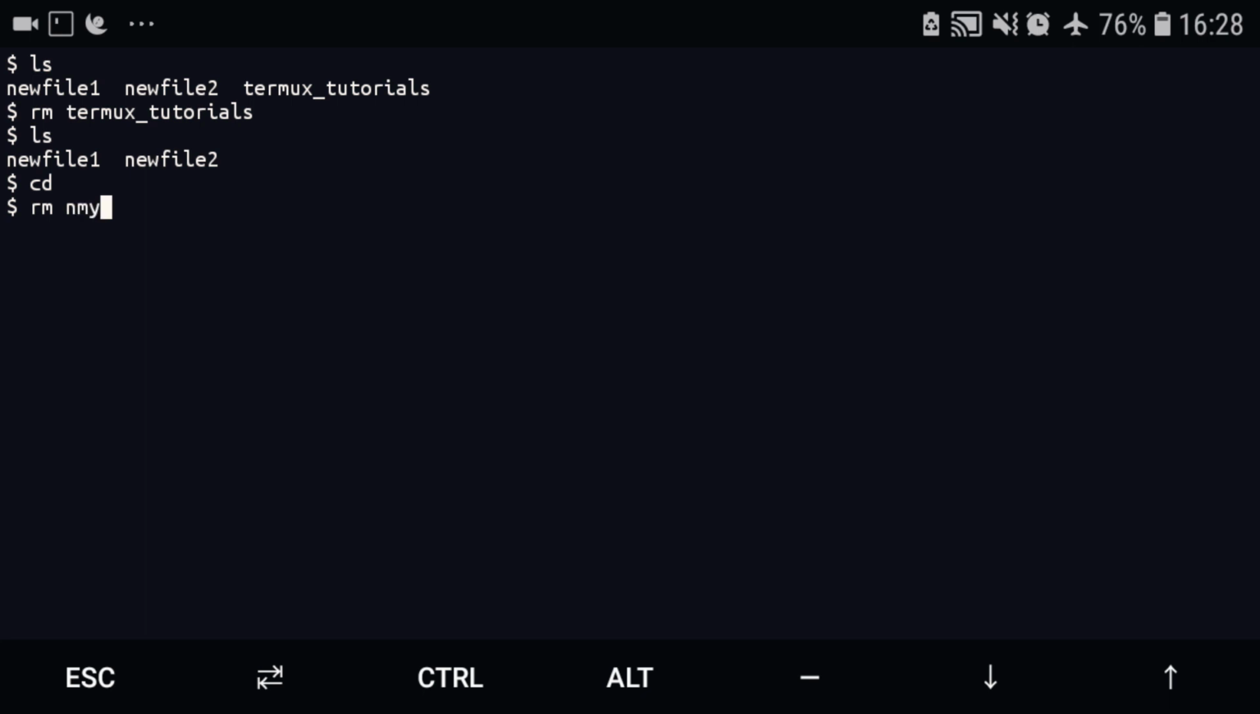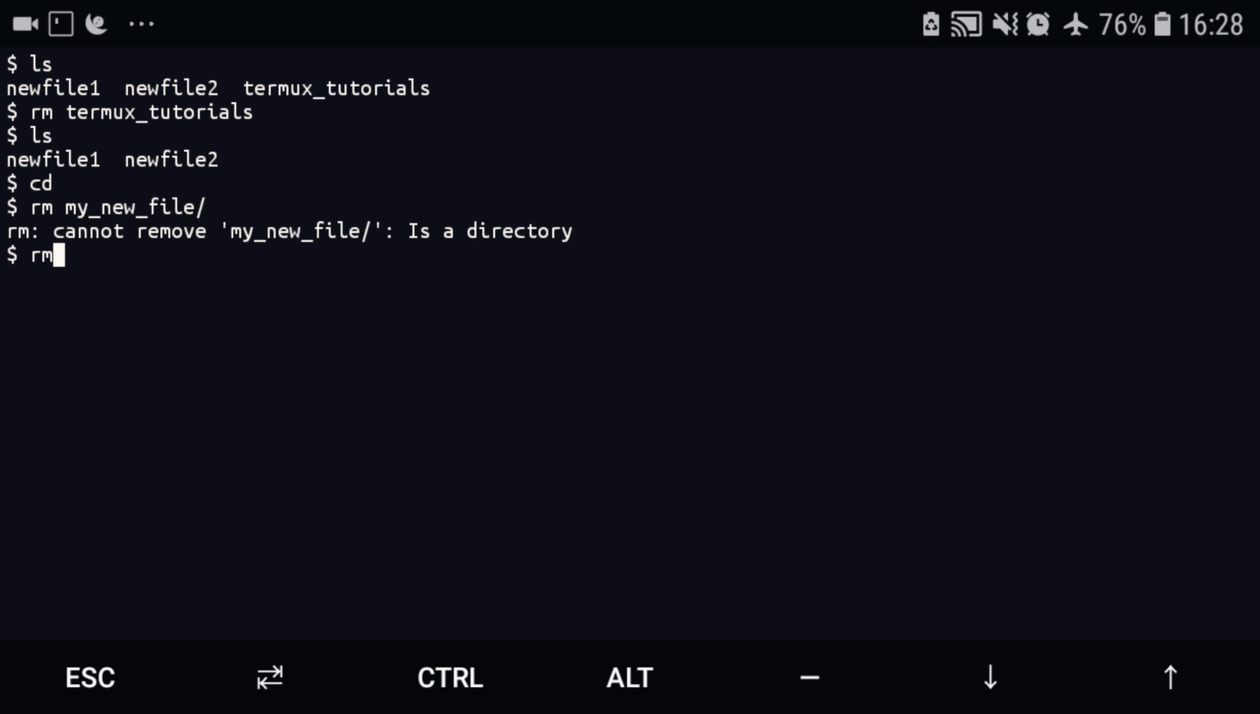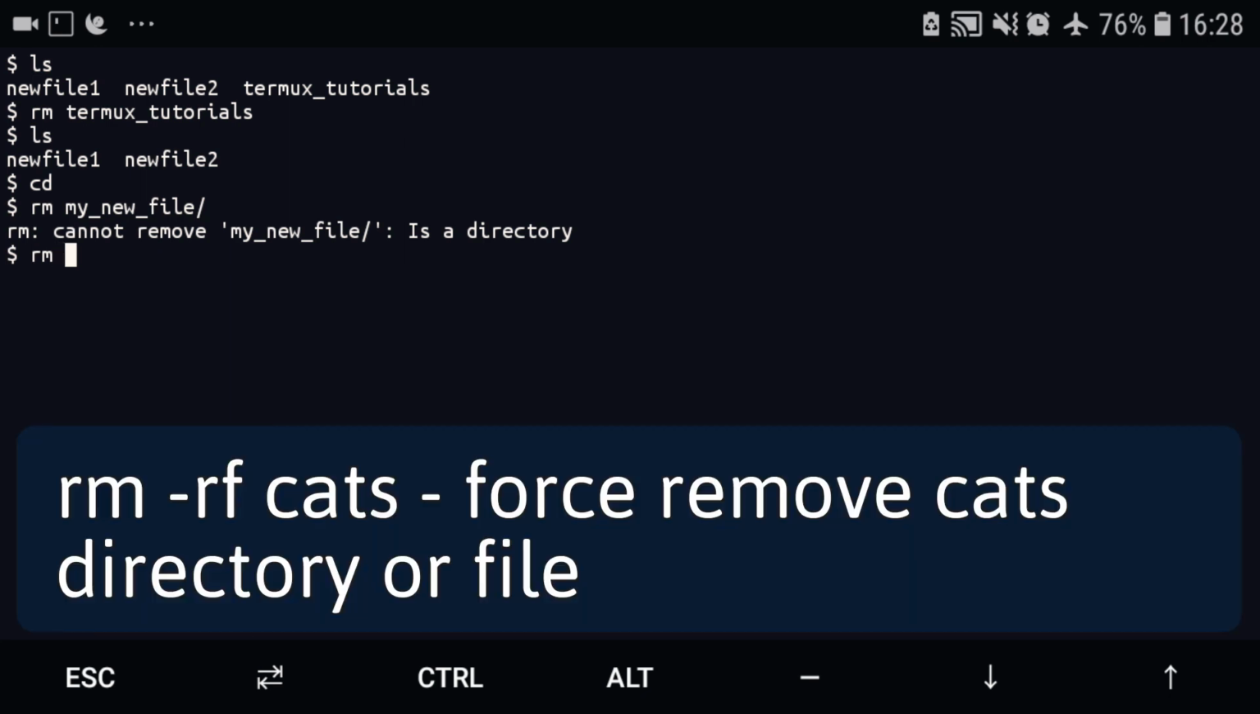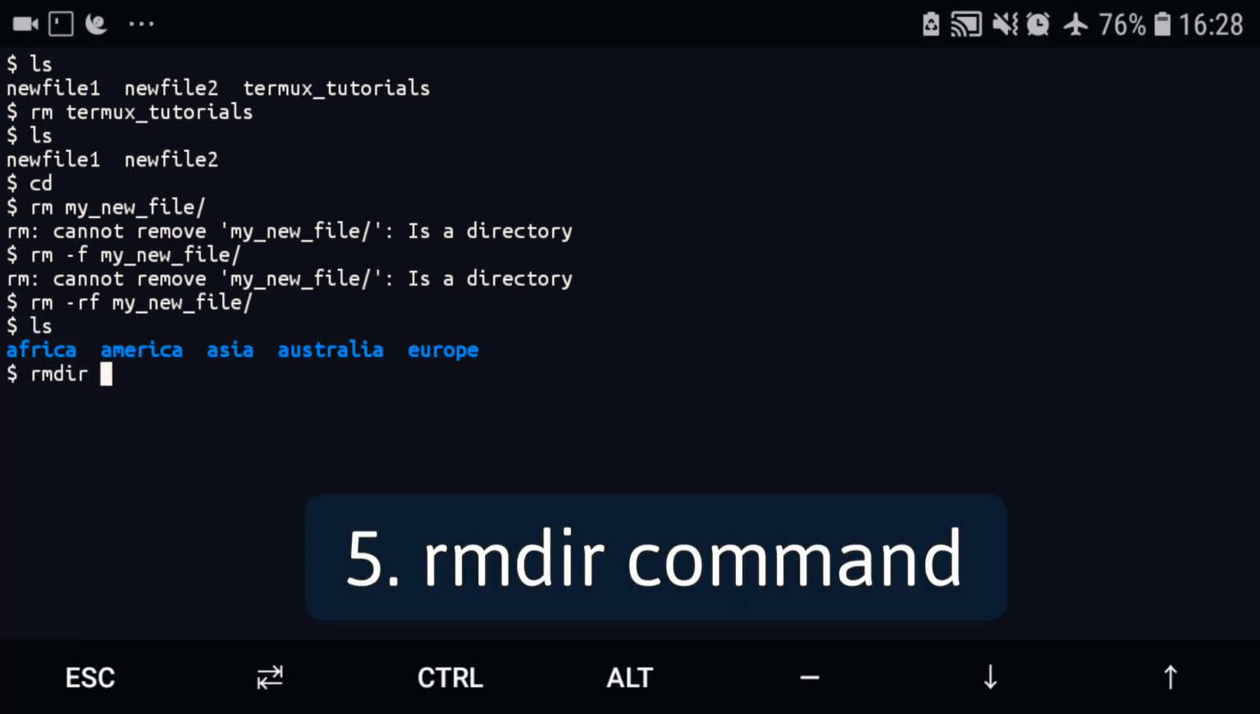So sometimes rm cannot delete directories with contents, but in order to do that, you have to enter tag rf, which simply means force remove that particular directory in question. However, you must be careful when using the rm command, because using this command you can trash the whole system. There is the rmdir command, which is used for removing directories.